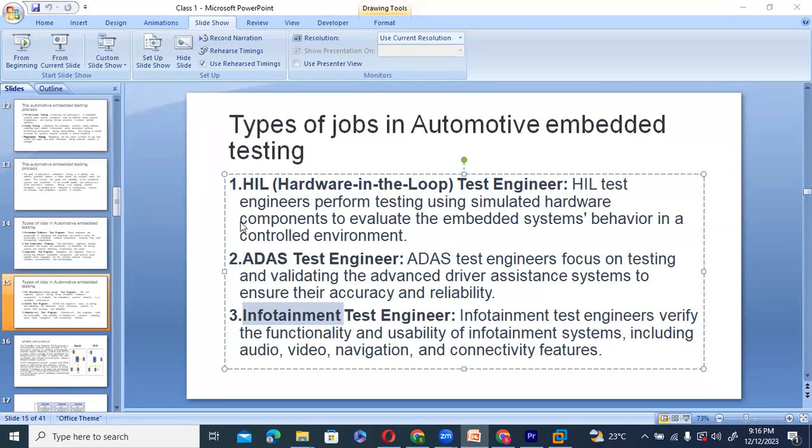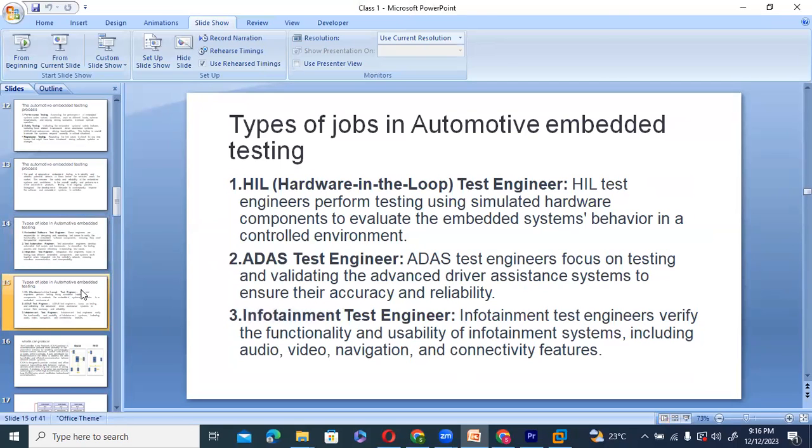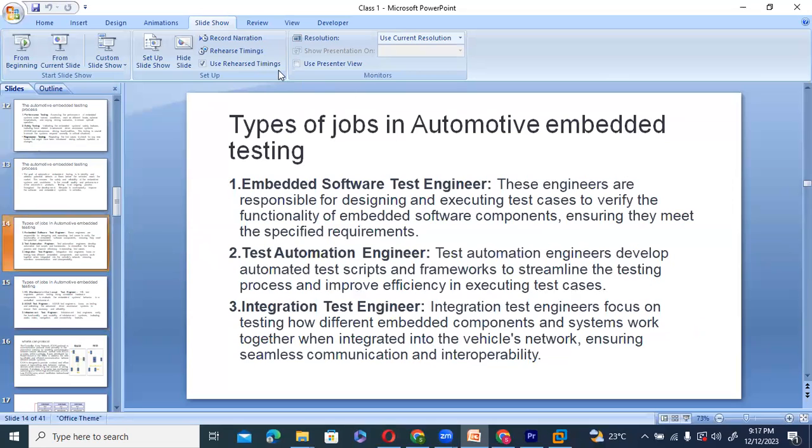And what are the types of testing involved in automotive embedded testing? After that, we need to discuss the next topic, the types of testing involved in automotive embedded testing. I think you understand these types of jobs in automotive testing. These are the main roles if you are involved in testing-related work. I'm mentioning testing jobs only. If you move to the developer side, then you will run into another role. But these are the testing roles in the automotive industry.